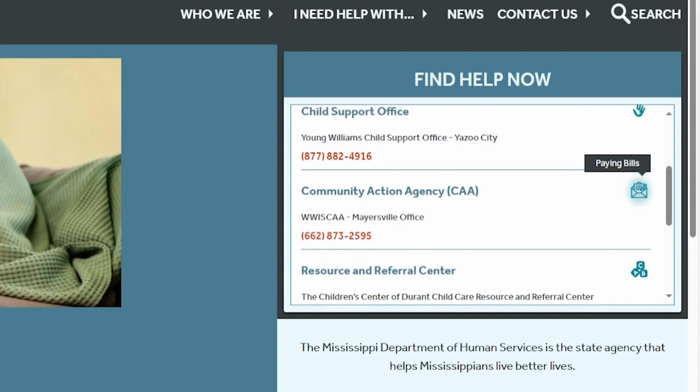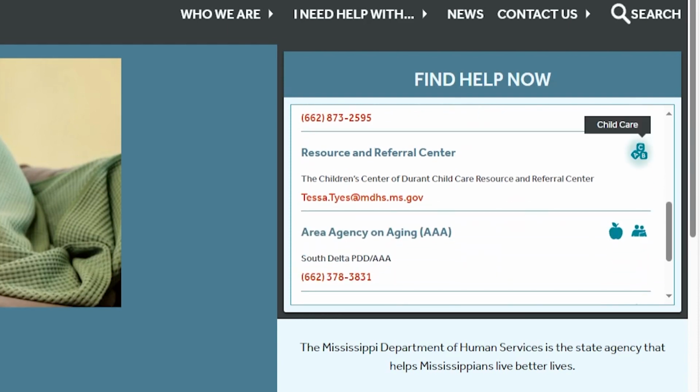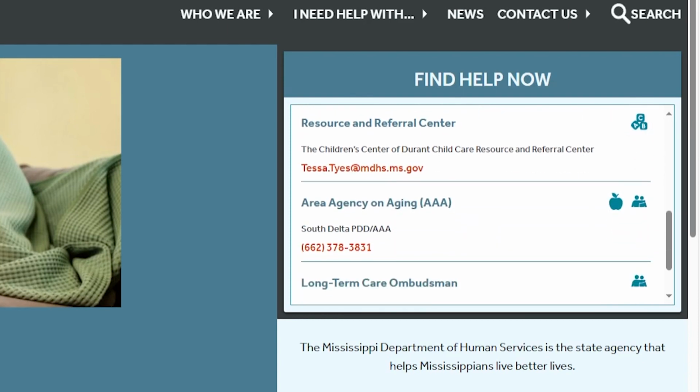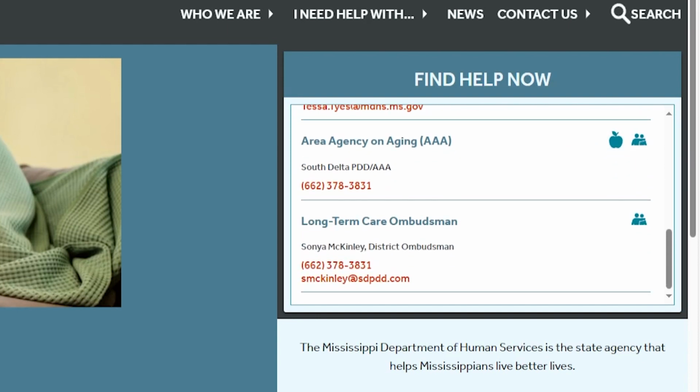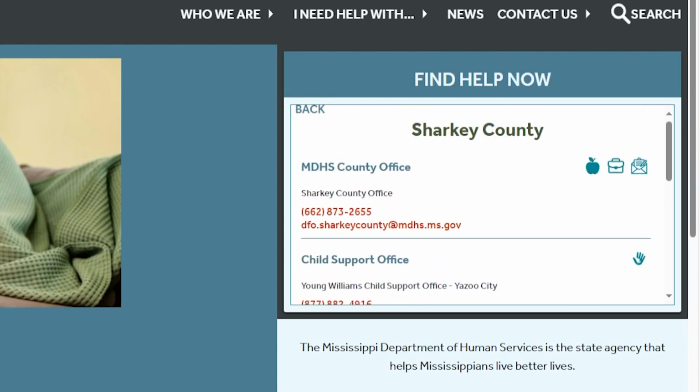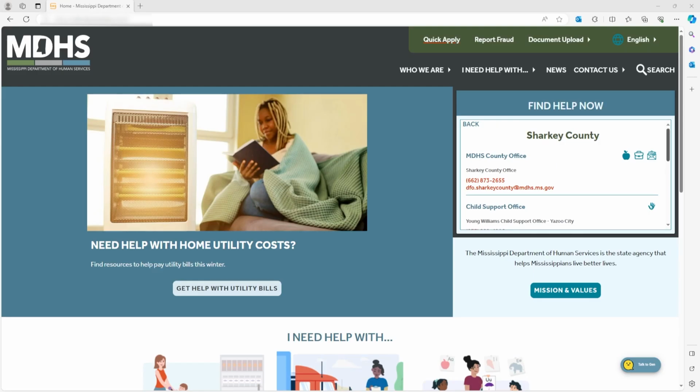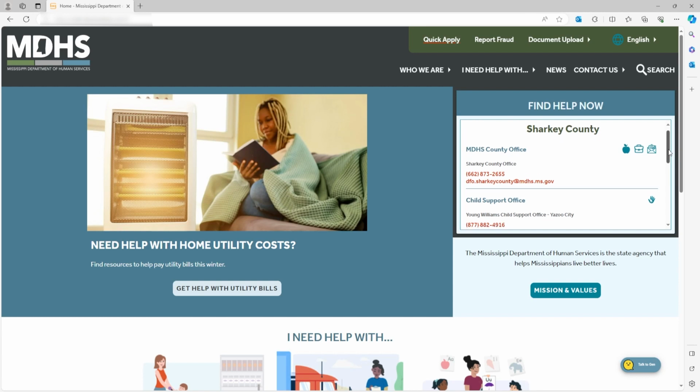the community action agencies that help with paying bills and weatherization, the resource and referral centers available for parents, area agencies on aging to assist older Americans, and the long-term care ombudsman, in case you need representation for someone in a long-term care home. This function was designed to connect you quickly to all points of contact within your county.